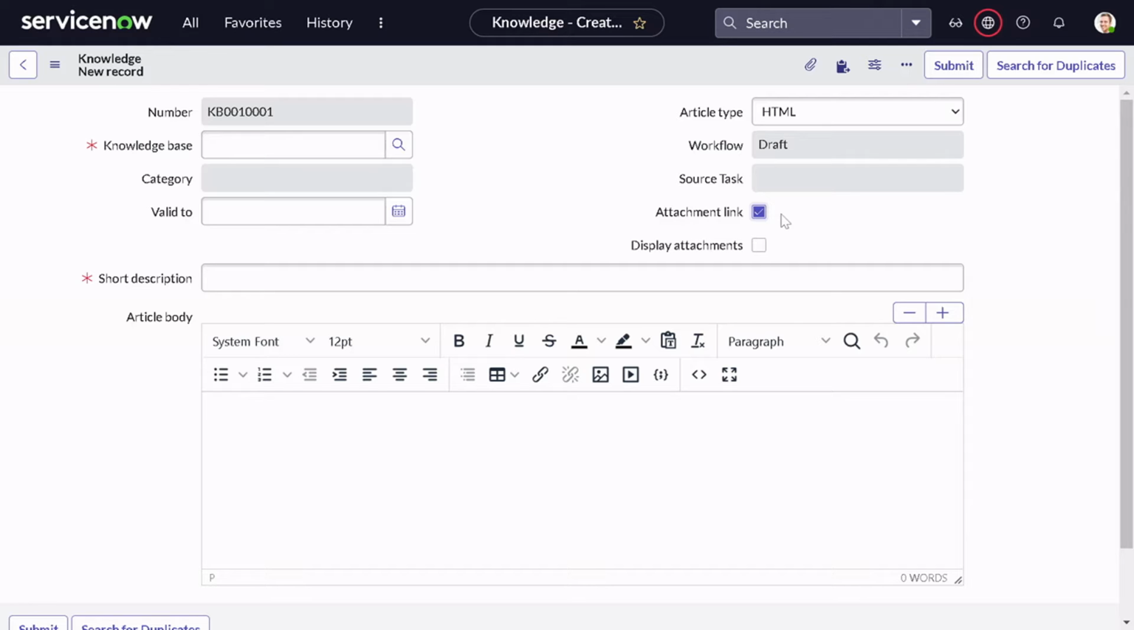The second one is display attachment. If you have created a knowledge base, and it has multiple attachments, and you want to showcase that attachment to the end user, then you can enable this checkbox, and what it will do, it will enable the user to see those attachments.